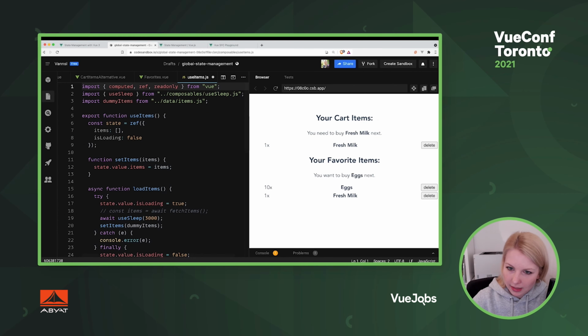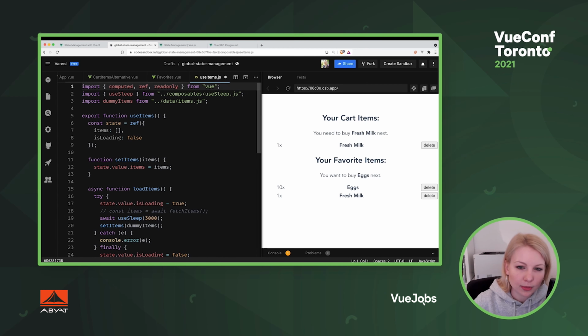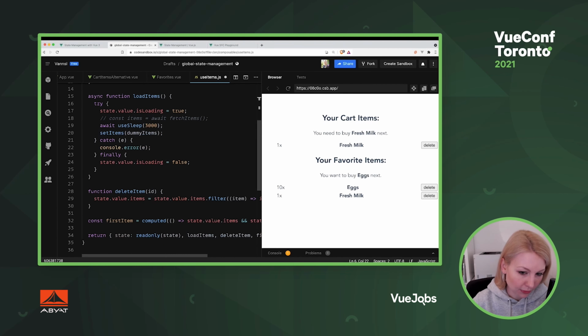And now I can see here that I import computed, ref and readonly from Vue. I have my sleep timer and I have dummy items, the eggs and the milk. And inside of the function useItems, which I export, I do have the state for the ref with items and isLoading and the same functions we just saw beforehand.